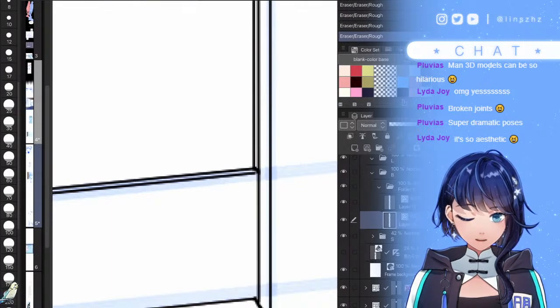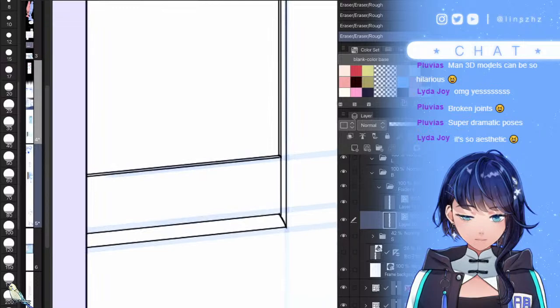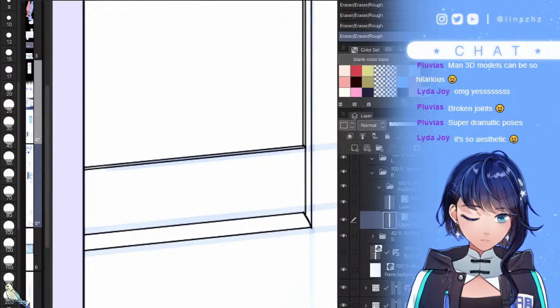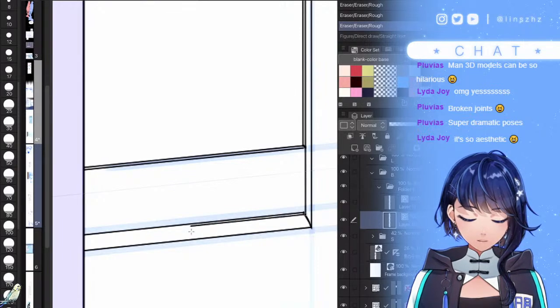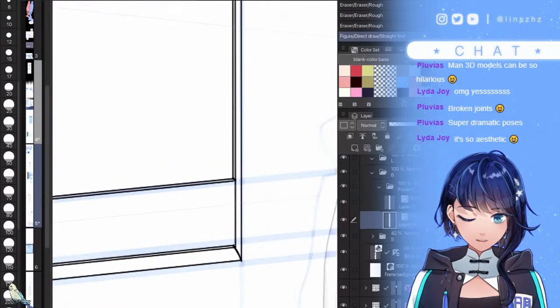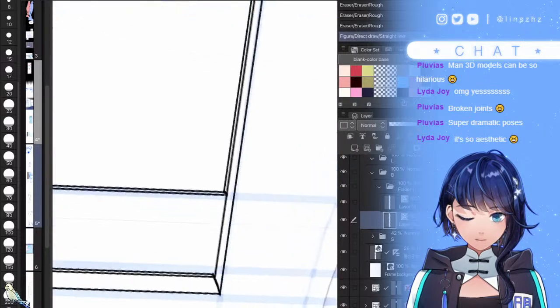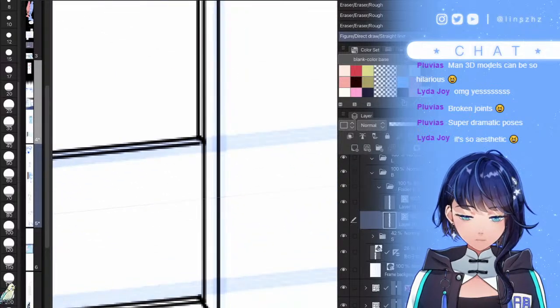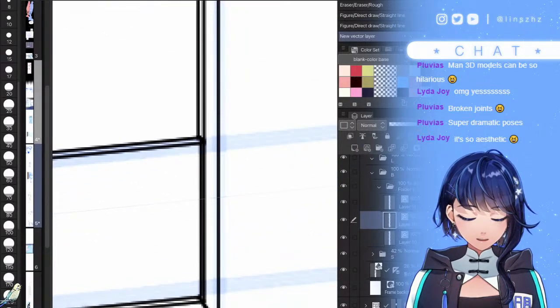Doesn't it happen to you guys that you have an idea in mind and you sketch it out, and then when you go and do the lines you totally forget how it was supposed to be? Let's just say it was supposed to be like that. It's good enough.